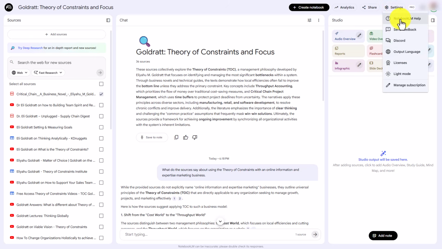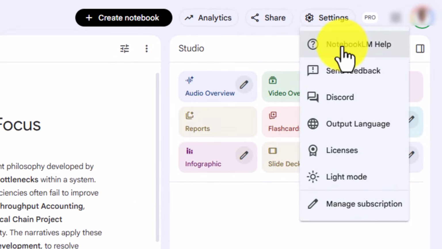The help screen is very helpful and will give you tips on how to use NotebookLM. It's a good idea to go through all of the help screens that will give you insight on what NotebookLM was designed to do and how it can help you. If you have feedback for the NotebookLM team, this is something that you can send here.